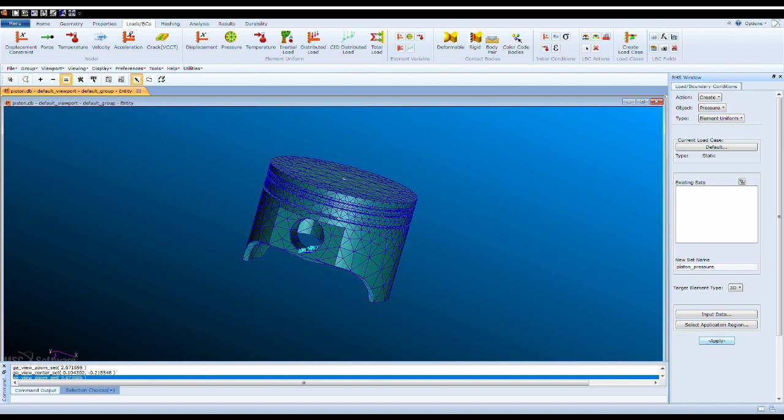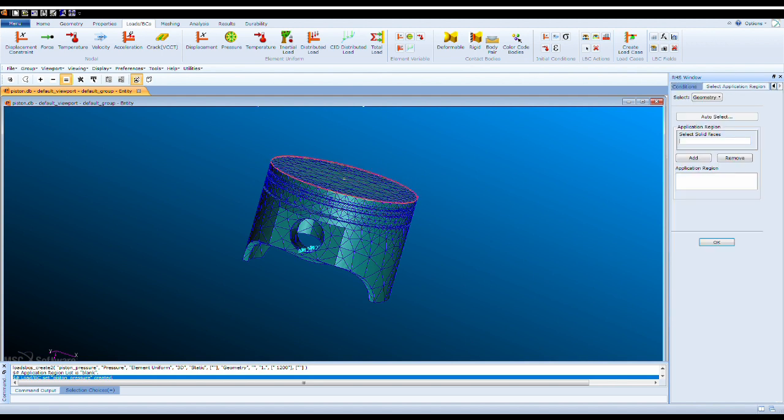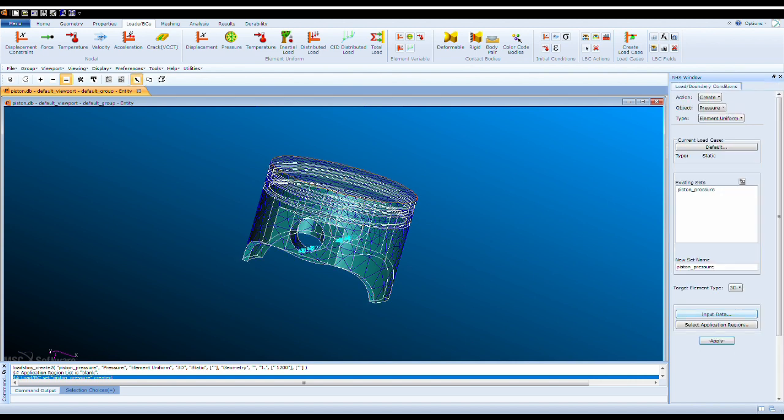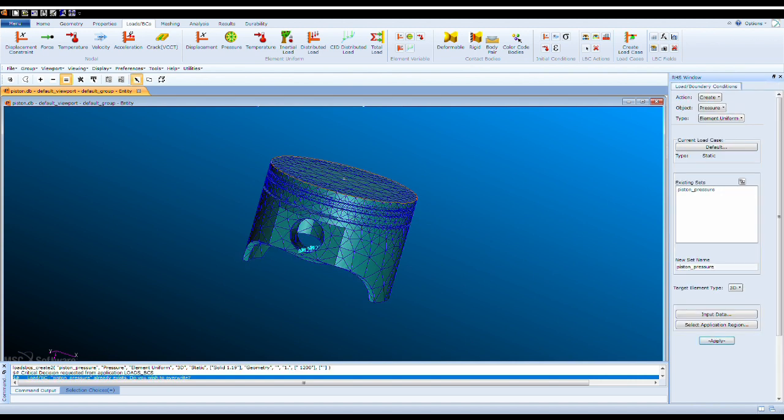Now we go to Application Region, set the Geometry filter to Geometry, click under Select Solid Faces, then select the top face of the piston and click Add. Click OK and then Apply.